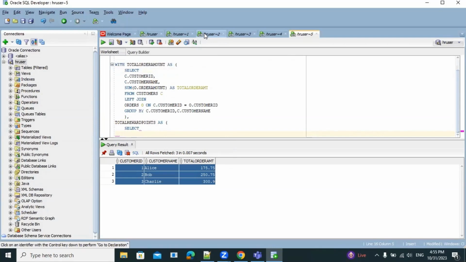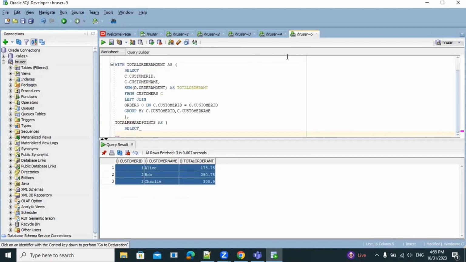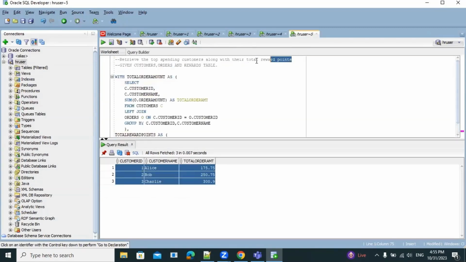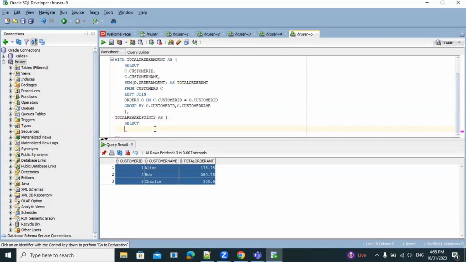So what do I want from rewards? I want only the total reward points. I don't care about this. I want only the total reward points, because they are saying that we want that total reward points. They don't want order ID or anything. So I will create one more CTE. I will just put a comma over here and use one more CTE. And then I will write here, I want sum of reward points.